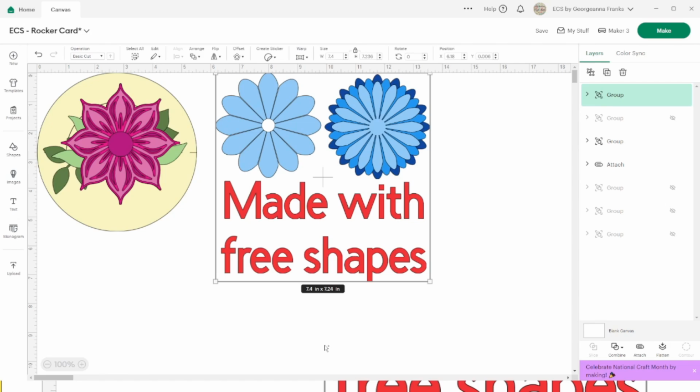I think the card that I made turned out really cute. Of course, it wasn't all with free shapes, but I think that it would be really cute even with the free stuff. Or maybe you've got designs that you bought somewhere else and you want to import those. You can do that too.